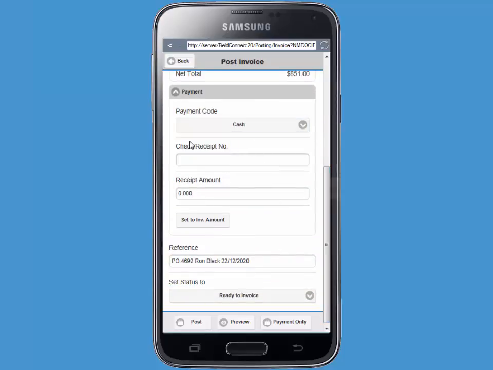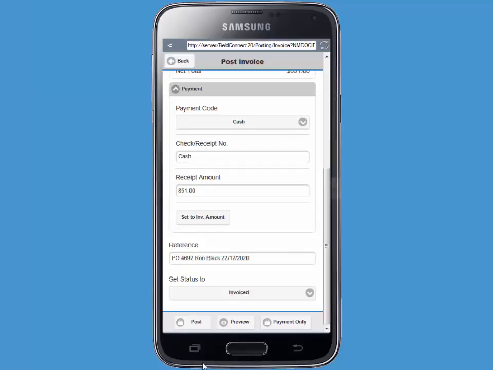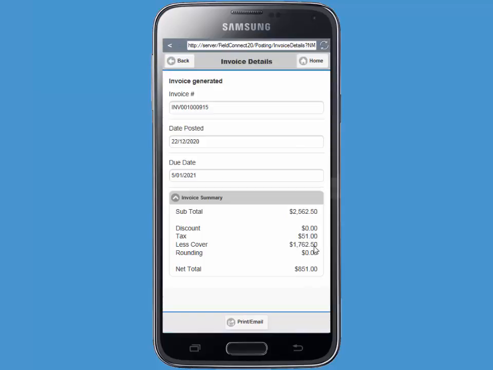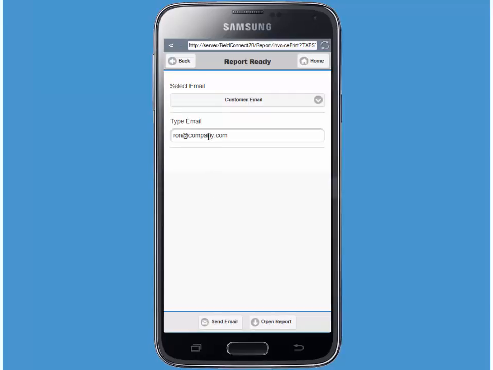Select how we are receiving payment. Enter an approval code. Set the receipt amount to the invoice amount as we have received payment in full today. Change the job status. And once all is accurate, post the invoice. Here is where we can email the invoice directly to the customer while on site, or download it to our device as a PDF and either save it or print the invoice if the mobile device can print to a Bluetooth printer or other printing device.